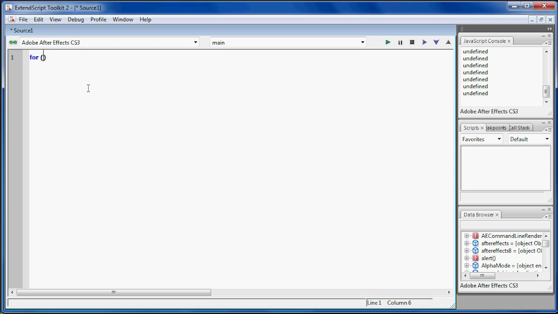Now, the first parameter is called our initializer. This is a variable that has a starting value, so our starting point. A common variable name for loops is just the letter i. We want to initialize this variable by giving it a value, so I'm going to say i is equal to 0. When this for loop starts, we're going to have a variable called i with a value of 0.